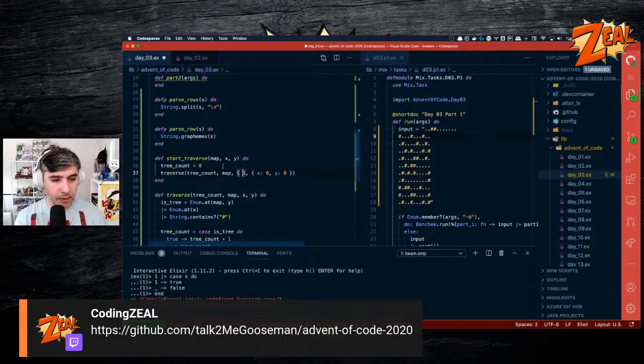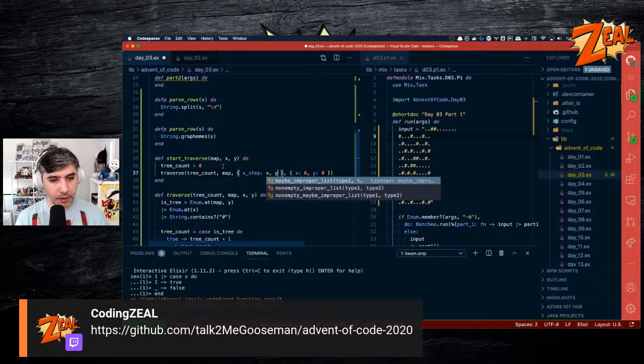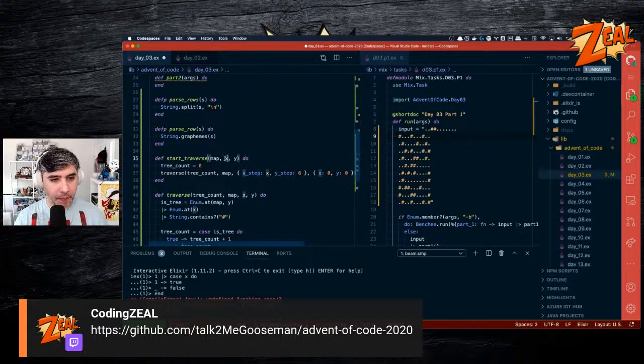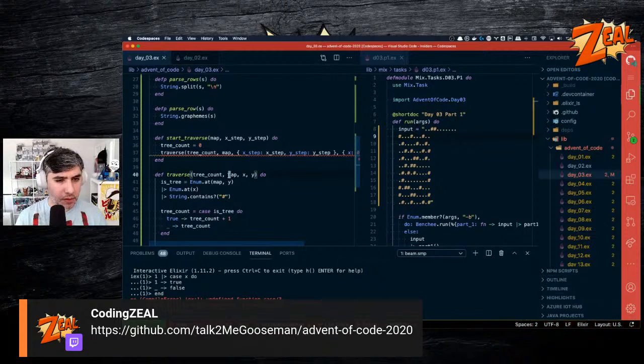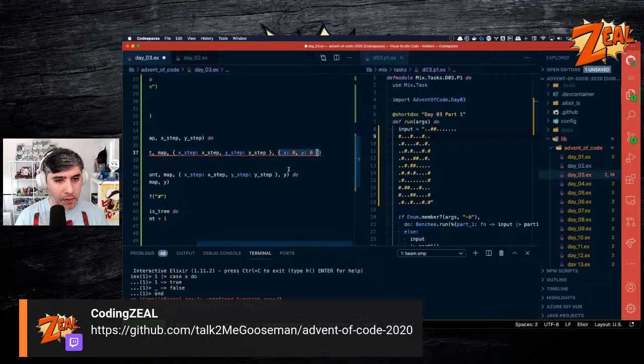And the X step, which is X, and Y underscore step, which is Y. Let's rename these anyway. And then we rename this X and Y.